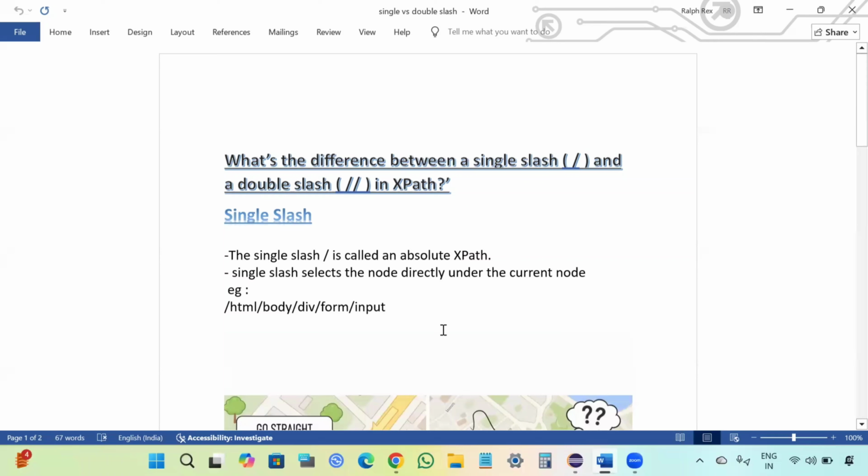There are some points you should remember while using absolute XPath. Absolute XPath is very strict. Even a small change in the HTML structure will break this XPath. It's slower compared to relative XPath, which uses double slash, especially in large web pages. It's not flexible or recommended for automation because the DOM structure changes frequently. You must start from the root node, here it is HTML, and use single slash.